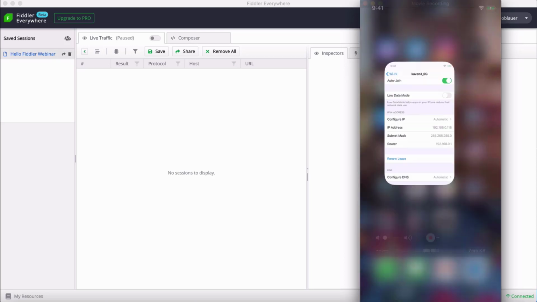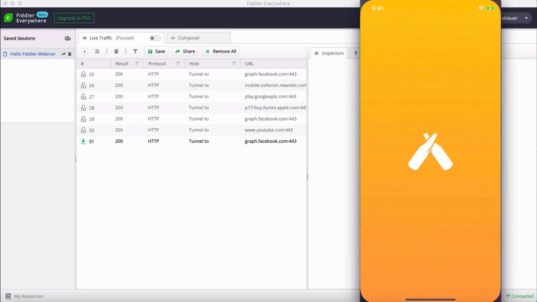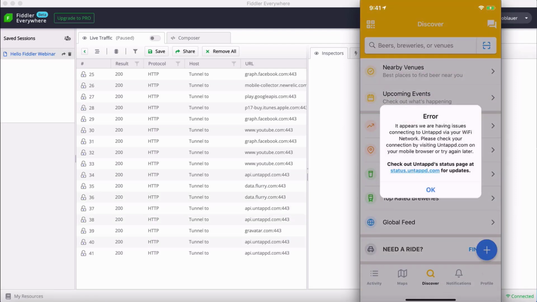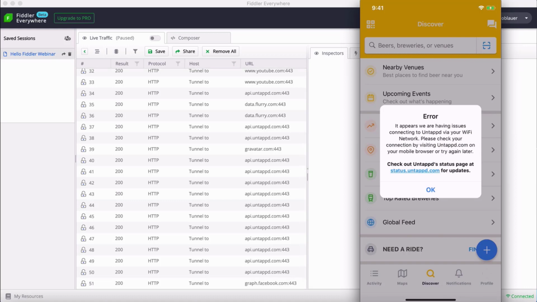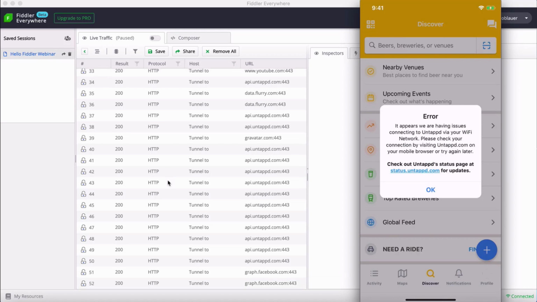I'm just going to open an app here, Untapped. It's one of my favorite apps. And you'll see my connections are coming in here, and it looks good. I mean, there's a lot of connections going on here. You see I'm experiencing an error in the app. This is kind of interesting. Well, if we look here in the protocol, you'll see that only HTTP requests are being logged. Why would that be? Well, the problem is I have not installed any kind of certificate on my device to allow Fiddler to capture that data.